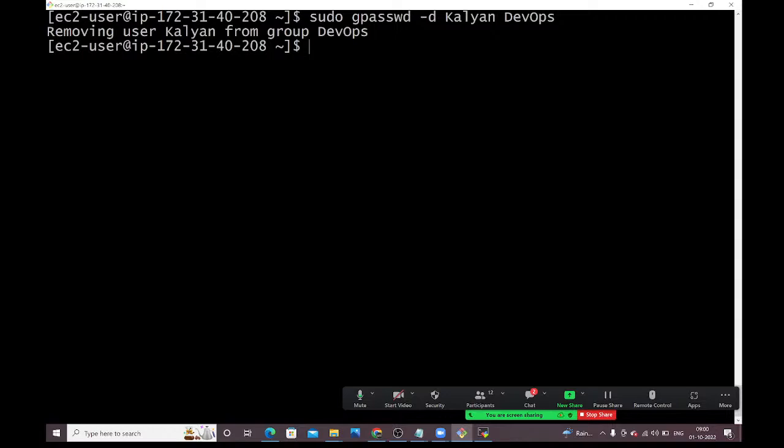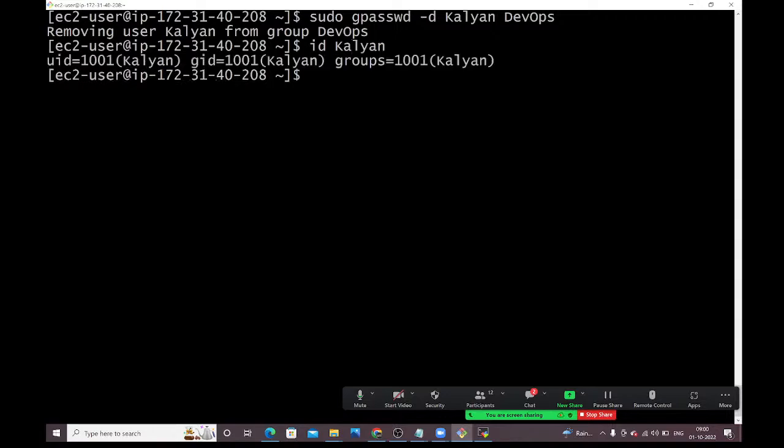Now check it once. id Kalyan. See guys, earlier the groups showed two groups, DevOps group and Kalyan group. Now we removed him from the DevOps group. That's why it is not showing the DevOps group here.